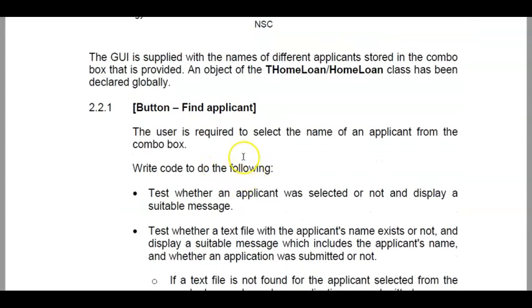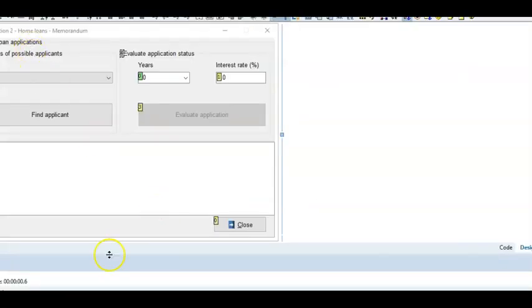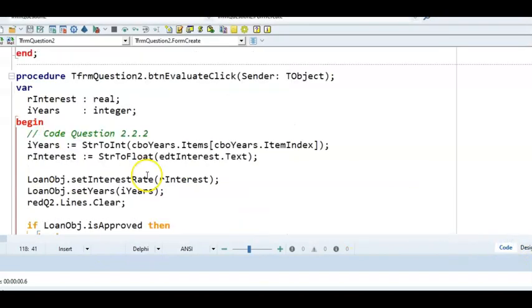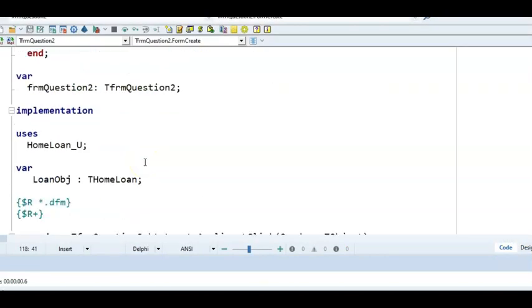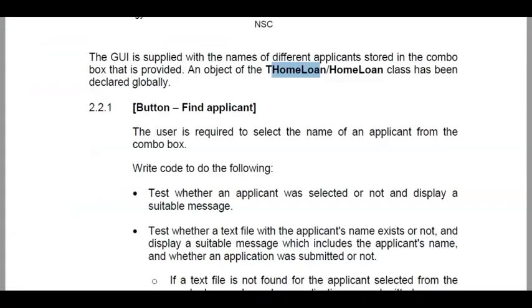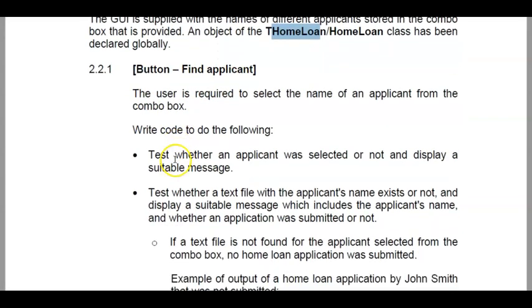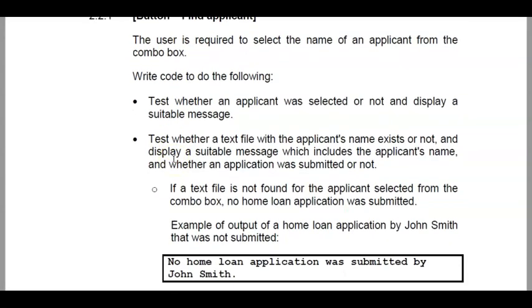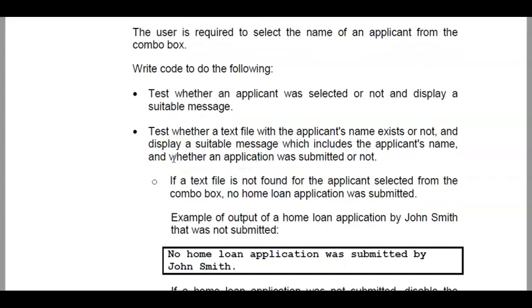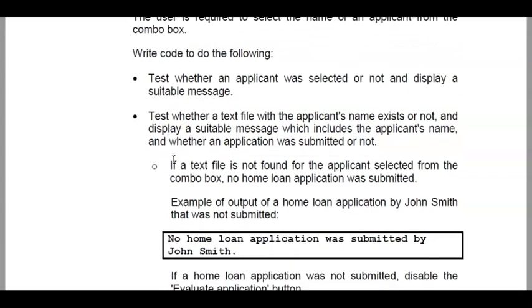So the GUI is supplied, and they have declared the object for us. So if you look at your main form here, now I have to scroll up. You can see there they have declared that for us. Loan OBJ of object type T home loan. In the button Find Applicant, we are now required to search for a name selected from the combo box. So we'll first need input from the combo box.